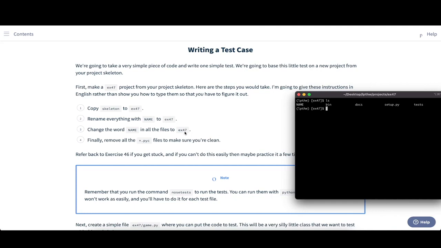Now let's continue and actually rename everything with name in it to exercise 47. To do that, we can use the move command, mv, followed by name, which is what we are moving and therefore basically also renaming. And we are going to move or rename it to exercise 47. Let's check that again, and we can now see we now have exercise 47 in here instead of name.